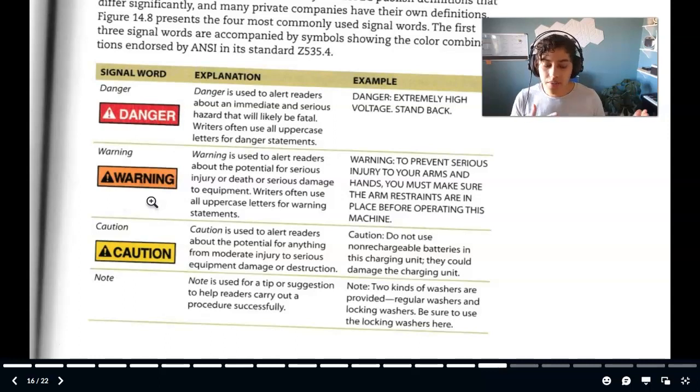So, if you're at risk of getting a whole entire arm chopped off and maybe bleeding out, maybe that's worth the danger. But if you might lose a finger, that could maybe be more of a warning, a little bit less fatal, but it's still serious potential for injury, maybe death, serious damage to the equipment as well. Generally, we don't put danger unless it's human hazards. Warnings tend to be more equipment hazards. But that will kind of depend on your institution.